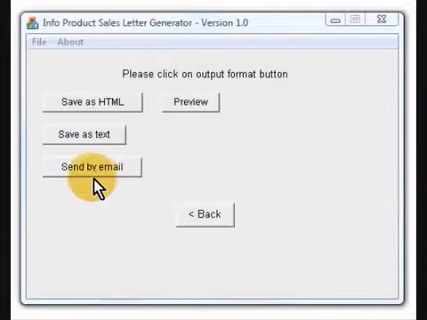Or, here's a handy tip. Why not use the Info Product Sales Letter Generator software to start your own lucrative copywriting business? This means that when your sales letter has been completed, you can use the Send to Email button to load your default email client and send your sales letters off to your clients. Pretty handy tip, huh?